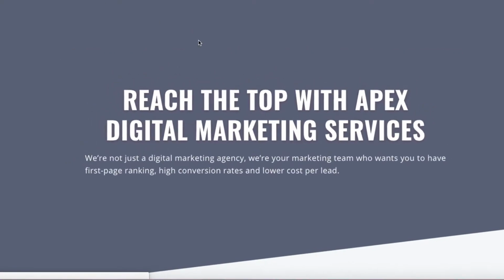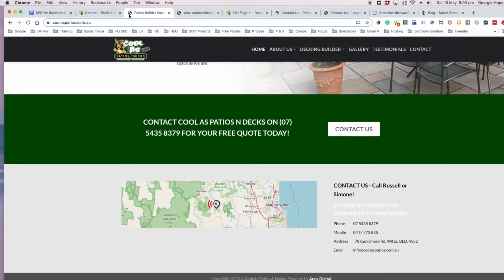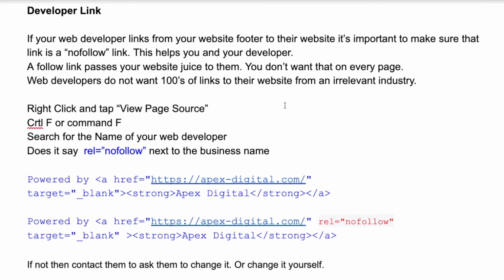And if I click on it, then it actually takes me to a website, which is the marketing people for the website. So what we want to do is make sure that that link is what's called a no-follow link. And if it's a no-follow link, then it helps you and your developer. It'd be good for both of you.